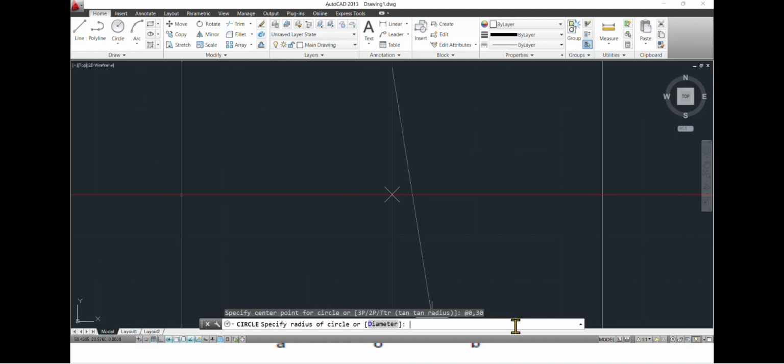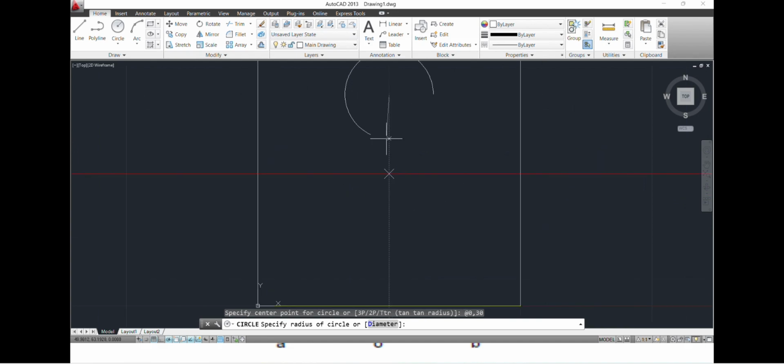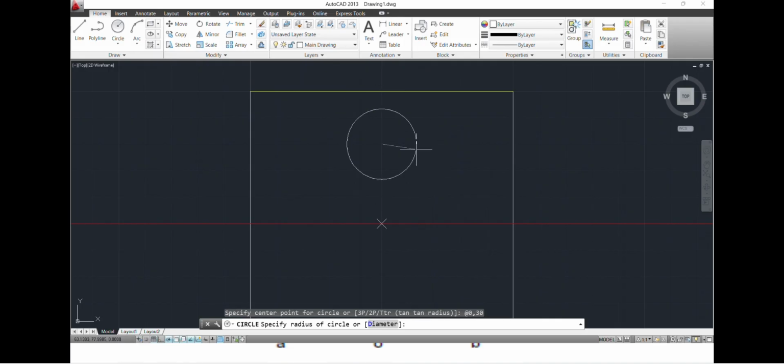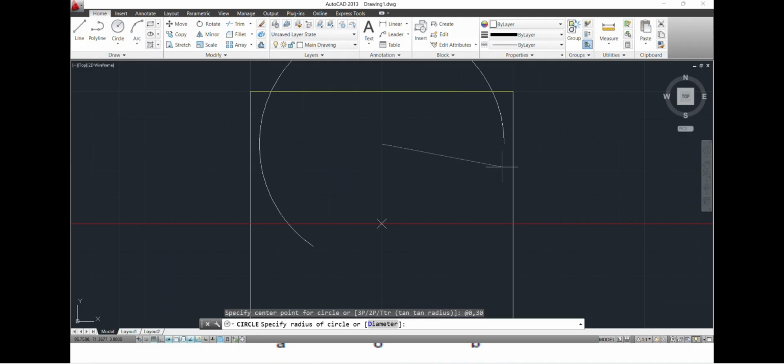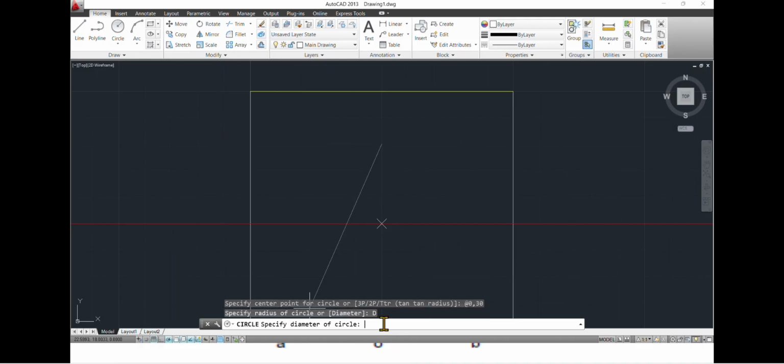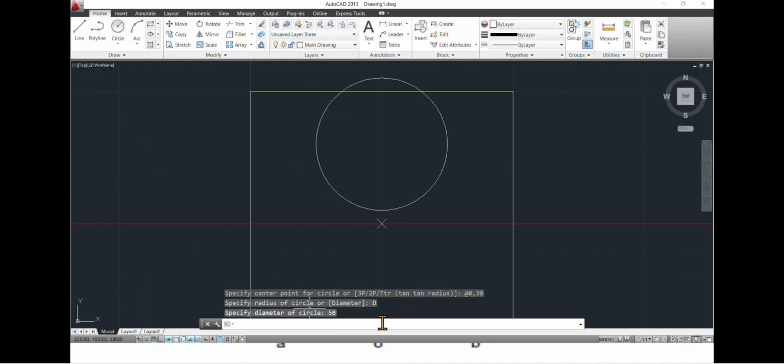Okay, enter. You can see a circle was generated from a distance of 30 mm from the reference point. Now, in the diagram we have a diameter given as 50 mm. So see, there are options available. You can directly enter the radius of the circle, or you can select diameter and enter 50 as the diameter of the circle. You can see the diameter of the circle is 50 mm.